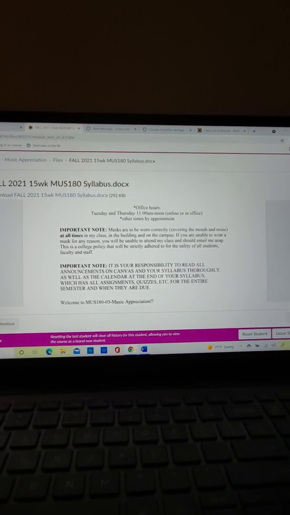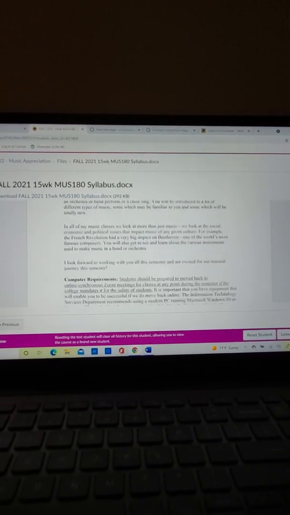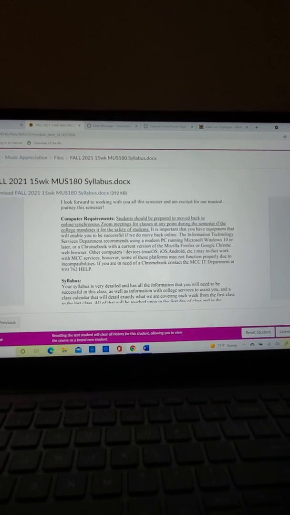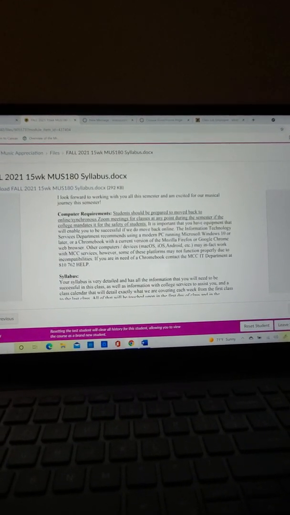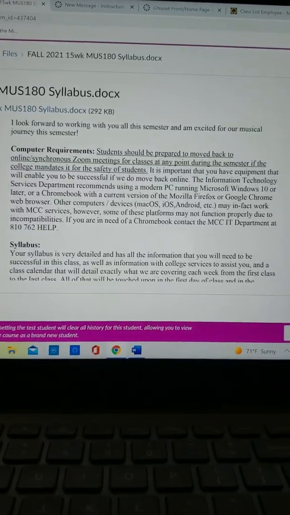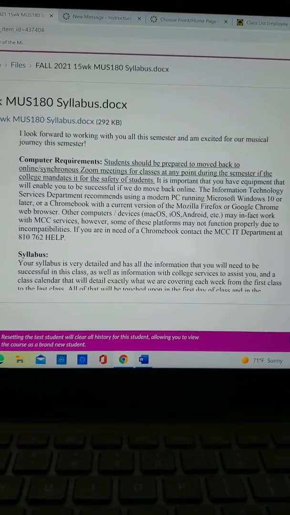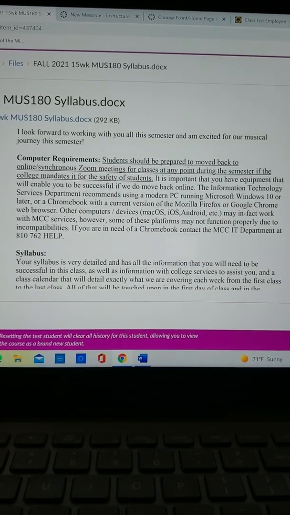And you can read through all of this. I just want to touch on a couple of things. There's the other welcome again. I just added it in your syllabus. Computer requirements. If you are on a face-to-face class, you should be prepared to go online at any time if the college requires it due to the pandemic worsening. And in which case we would probably do synchronous Zoom online classes during your same class time.